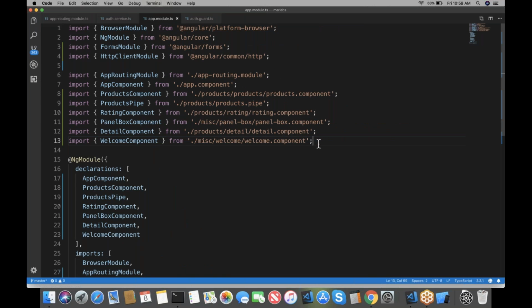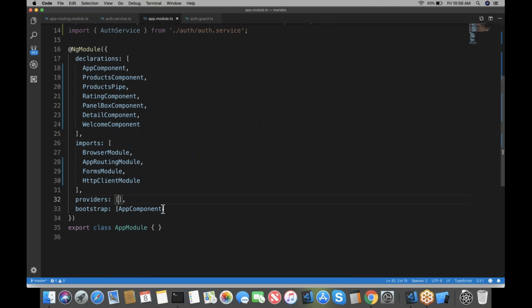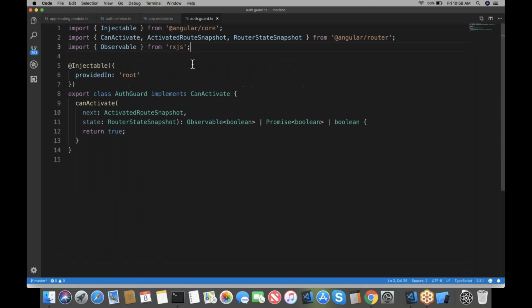So let me just quickly import that. I'm just saying import AuthService from auth/auth.service. And I have to put it within the providers array within my app module. So now this service is globally available across my application, right? Which means I can directly use it within the guard also.